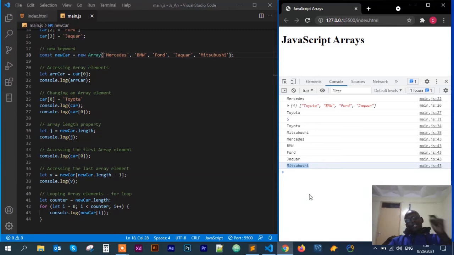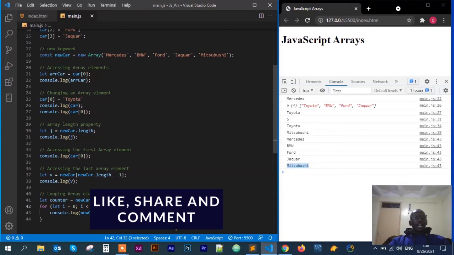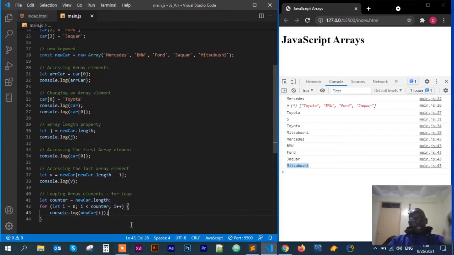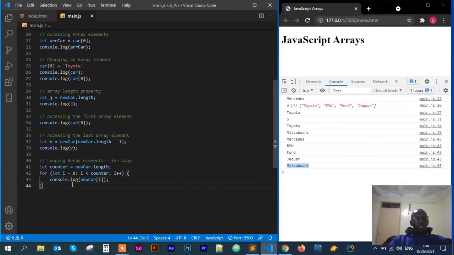As long as the counter is less than the new car dot length, we increment by setting i plus plus, which means i plus 1. So guys, I'm going to do a video on loops now, whereby I'm going to expound further on this topic of looping.